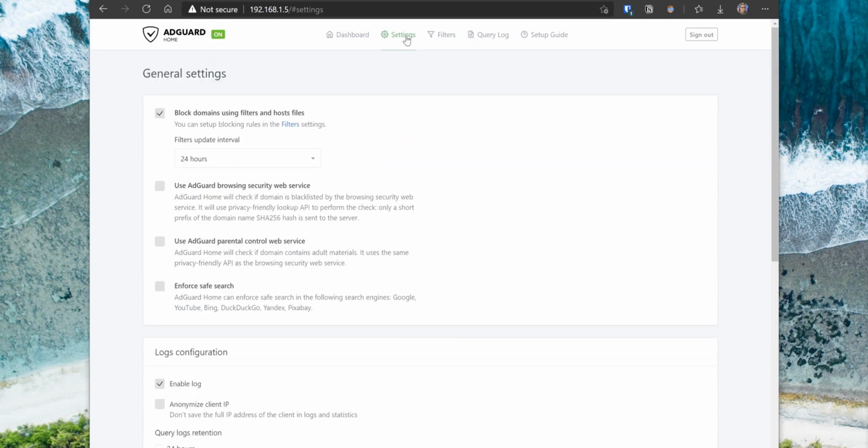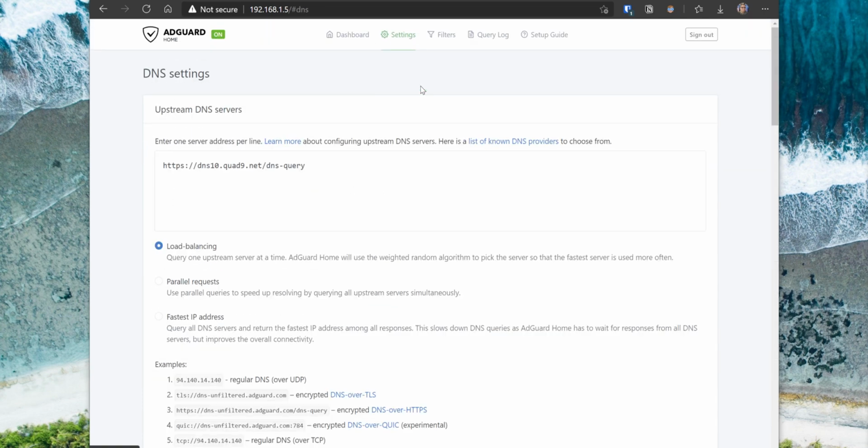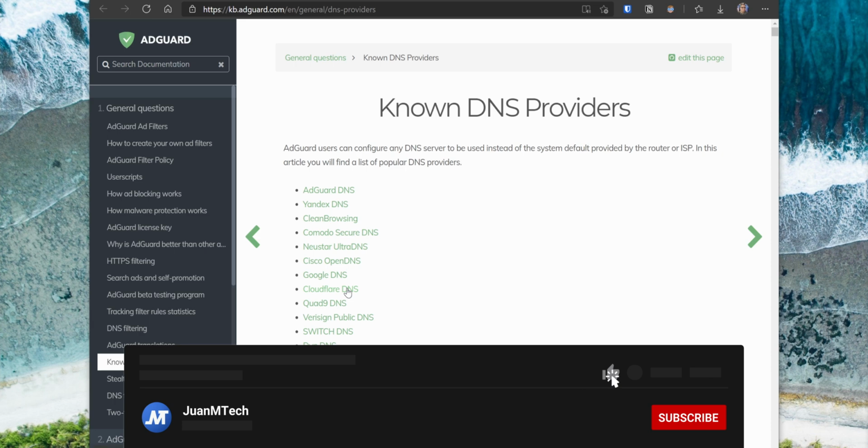If you go into the DNS settings, you can change the DNS server that AdGuard uses. By default, AdGuard Home is using the Quad9 DNS server. However, you can change it if you would like. You can click on the list of non-DNS providers and select the one that you would like to use.